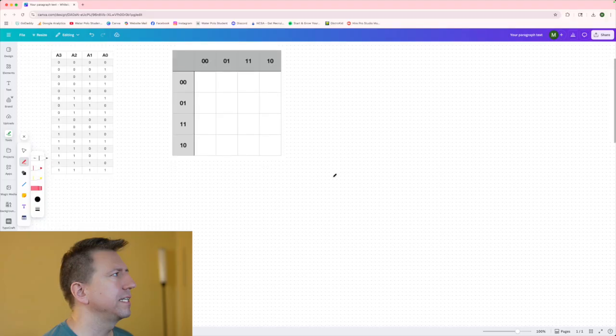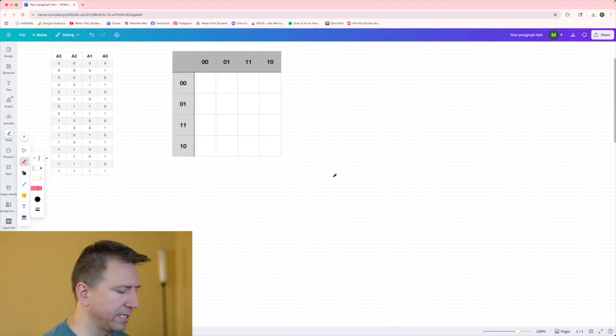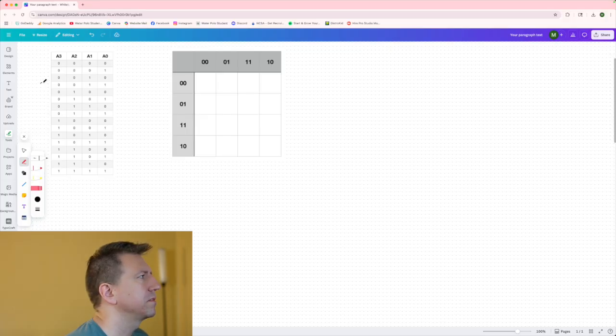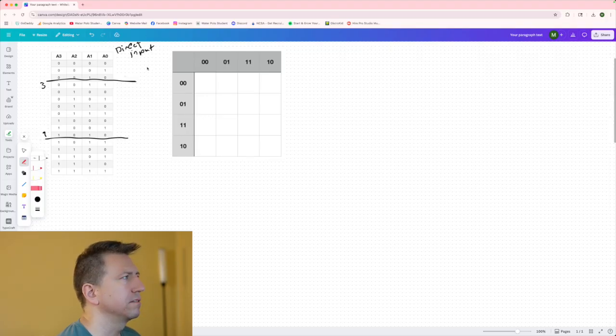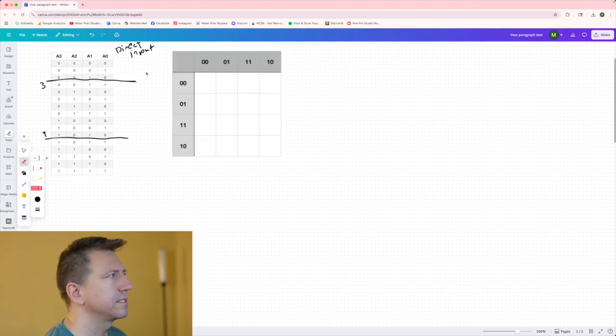I have here a truth table and a Karnaugh map. And so let me kind of highlight some things. First off, this is the number 3. And then the number 9 is right here. Okay. So we want to include all of these numbers in our count. And so this is the direct input. This is where we are going to trigger our set and resets, right?